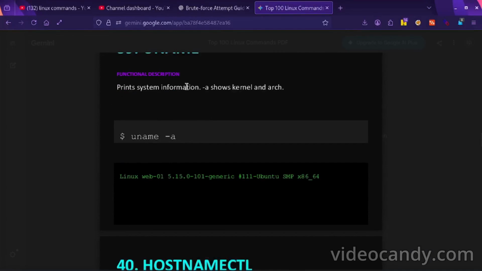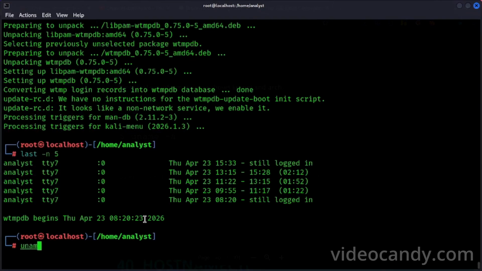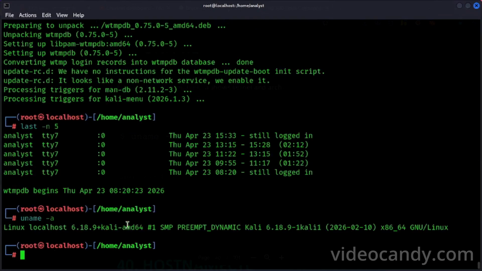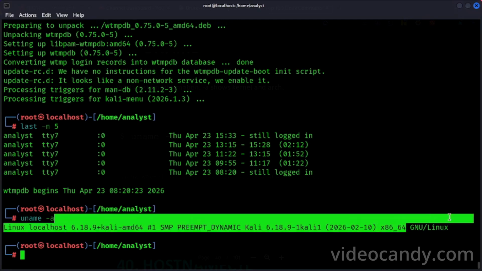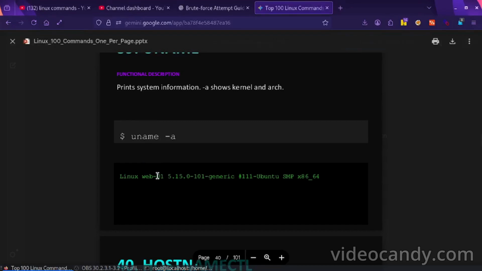uname -a prints system information; -a shows kernel and architecture. uname -a: Linux localhost kernel SMP Kali, and this is Linux. Okay.